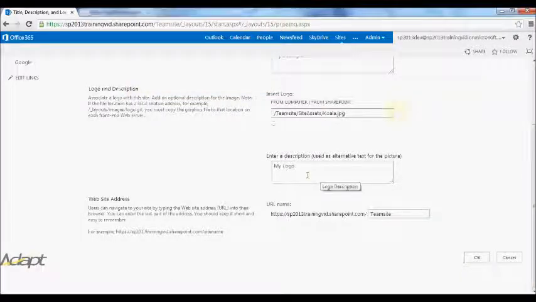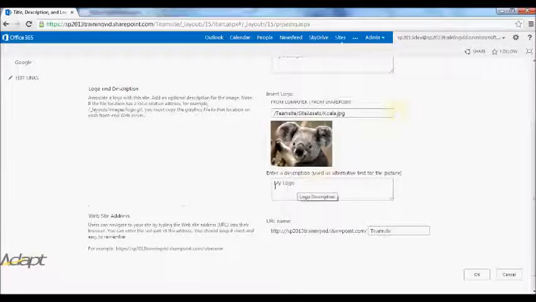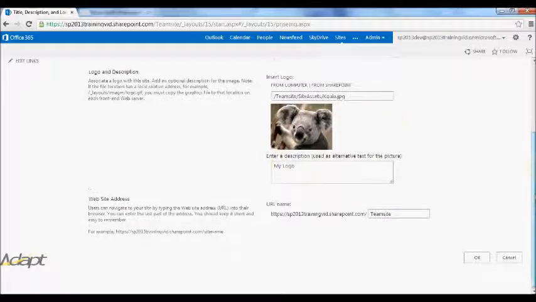You can also enter alternative text for your image. So that is important for accessibility as well. The final thing that you can do is you can change the URL of your site. So if I did not want to have Team Site as the actual address, I could change that to something else if I really wanted to.